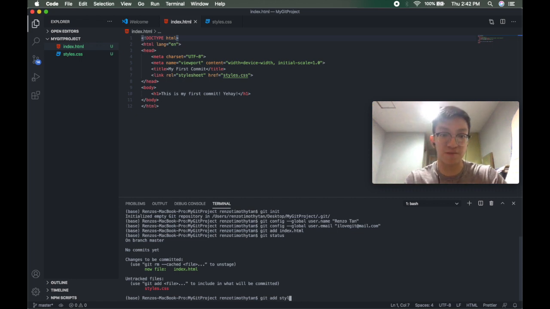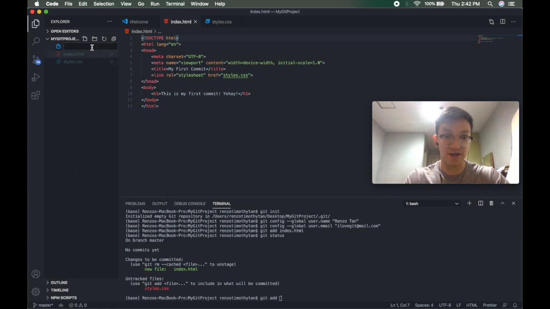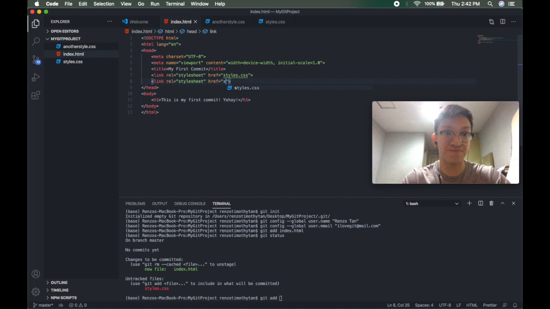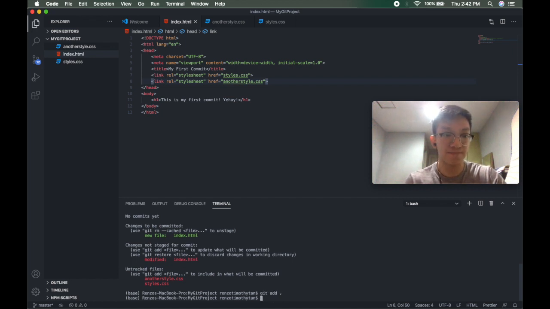But there's another way. If you want to, for example, I have another CSS file here, like another style.css, and then we also link that, for example, and you do a git status. So there's two now. But the hassle of doing it one by one is if you have a lot of code, you don't want to manually do each one. So the easier way would be to use git add period. Then you use git status again to check.